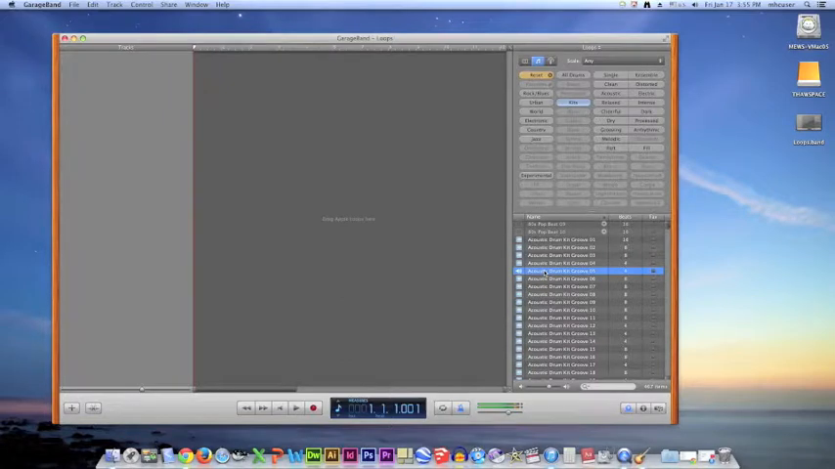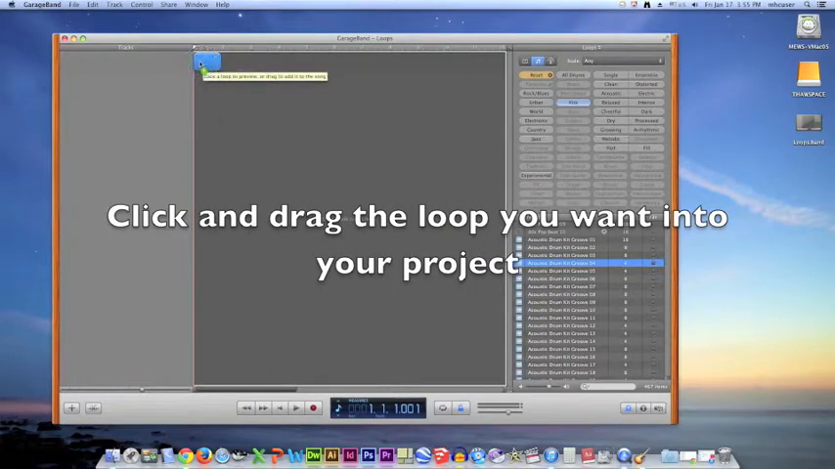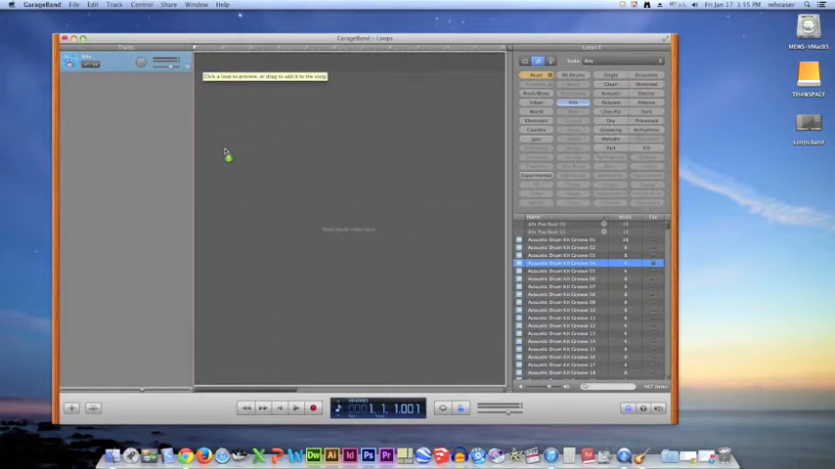Let's try this one. Okay, I like that one. Click on it again to get it to stop. Over here you can see how many beats long it is. You can mark it as your favorite if you want to. But I like this one, so you click on it and you drag it over here, and then it will become part of our project.